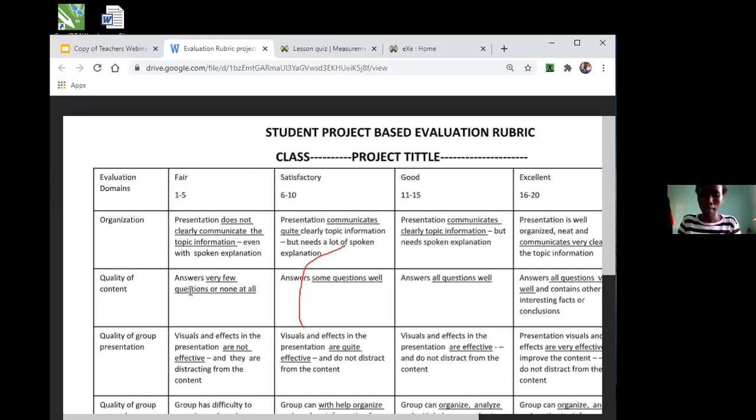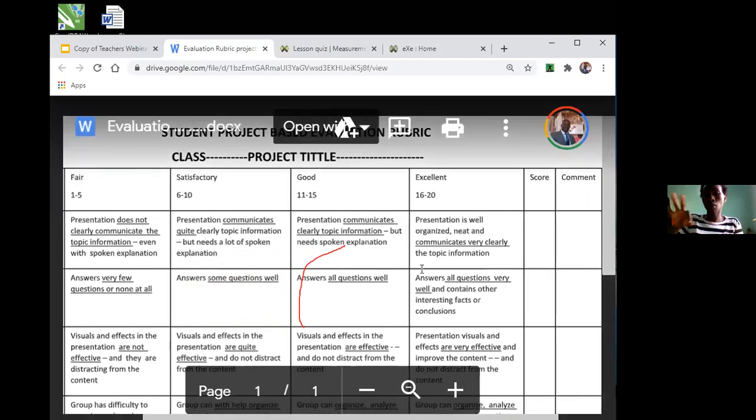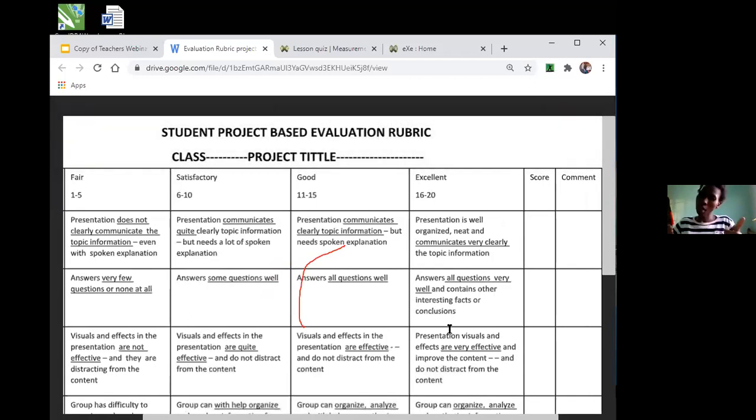So when you talk of very few questions, how few is few? You'll find one has answered one, another one two, another one three. So you see, you have a chance to review the fairness there and say, he who answered only one question, 1 point. He who answered two, yes, there are still few, but he'll have 2 points. He who answered three, few questions, 3 points. You see, they all are fair, but not at the same static level. For the excellent descriptor on the characteristic of quality of the content, if the student answers all the questions very well and contains other interesting facts or conclusions, excellent.